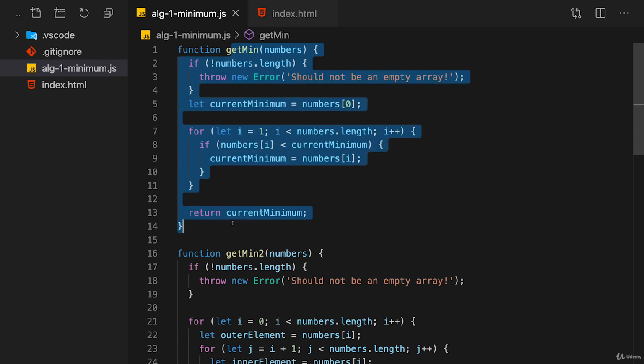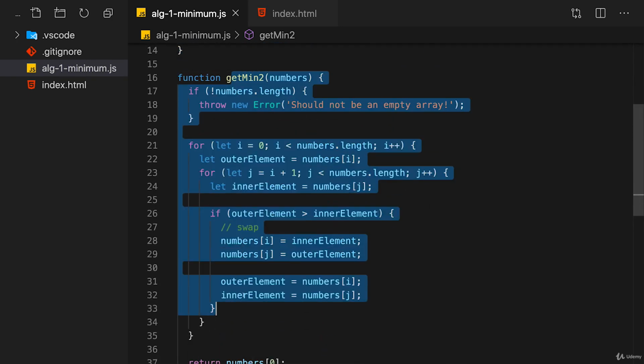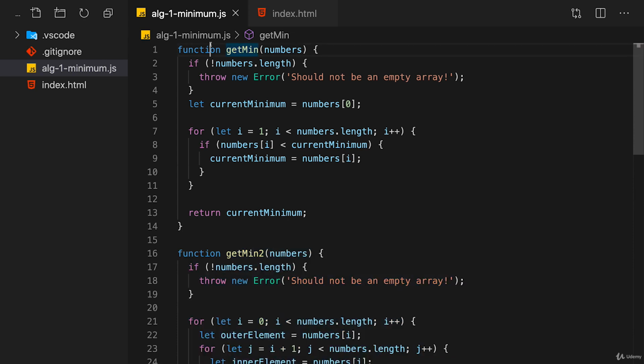Back to the two algorithms we wrote. How long does this approach take and how long does this solution take?